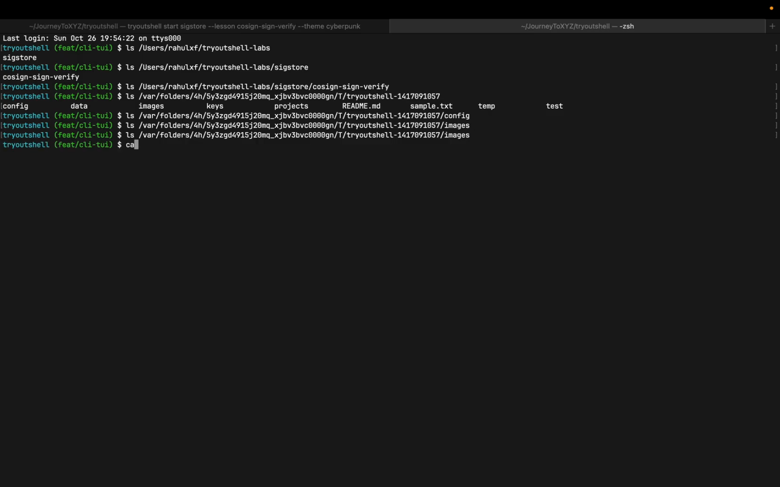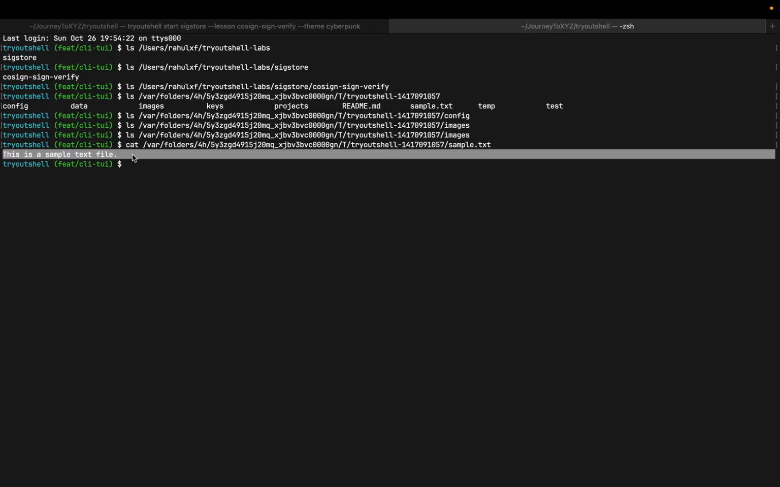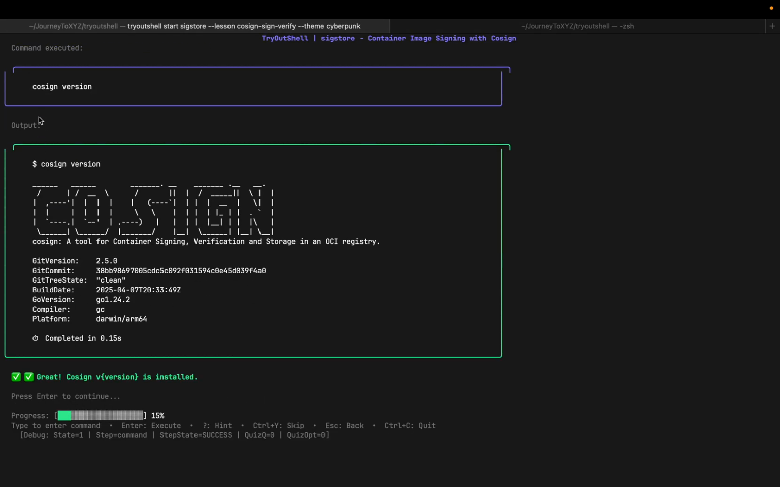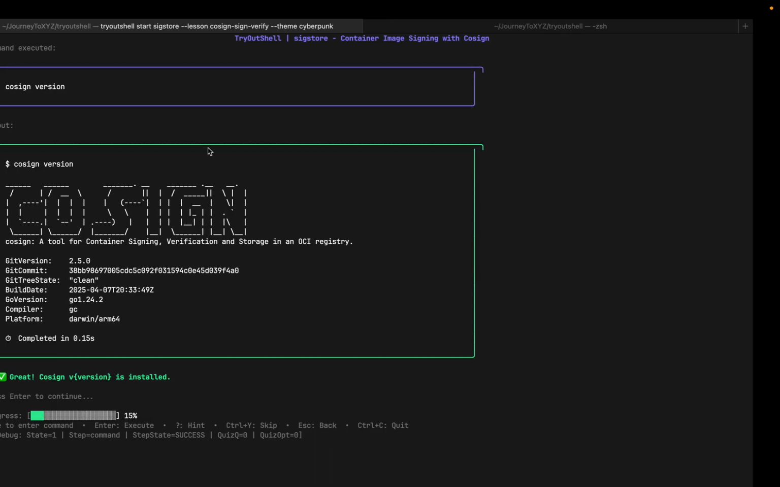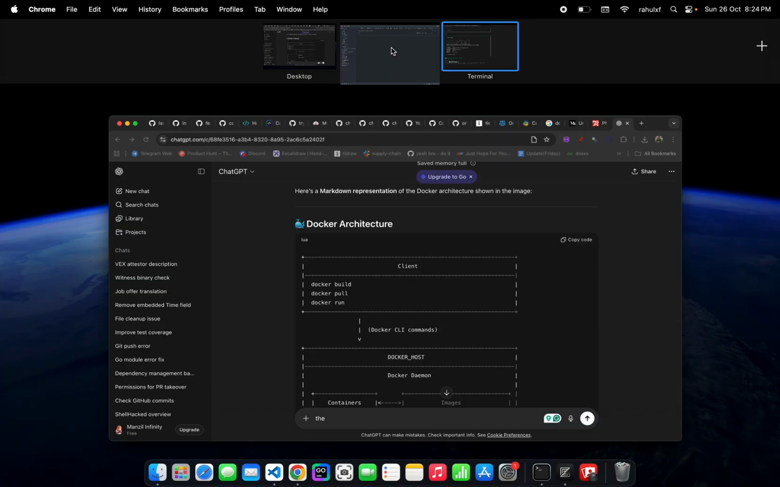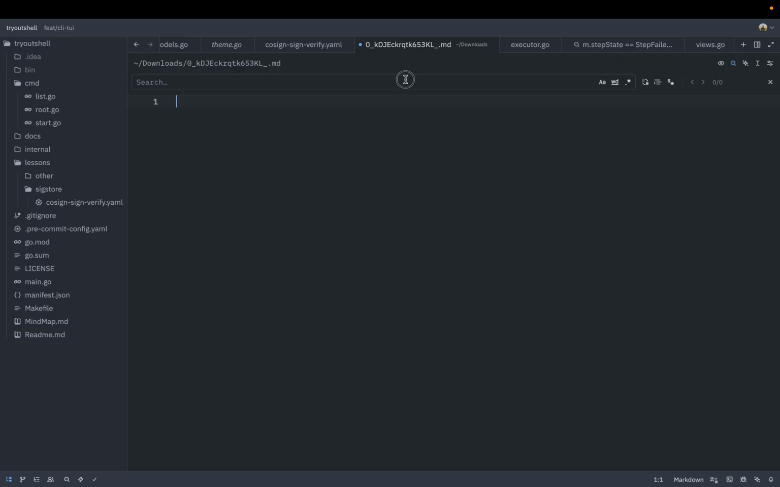Mm, cat. Not sure, bro. Sample. This is a sample text. Okay, I think the system creates this whole thing. Then yeah, we'll read about it. You can see I ran this, but it was running somewhere.